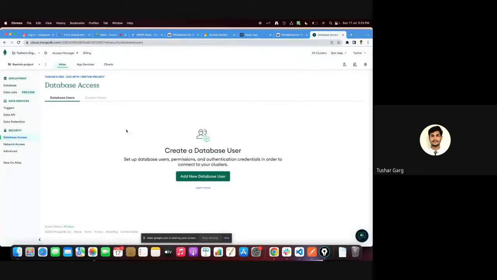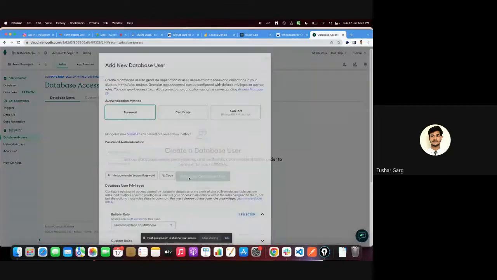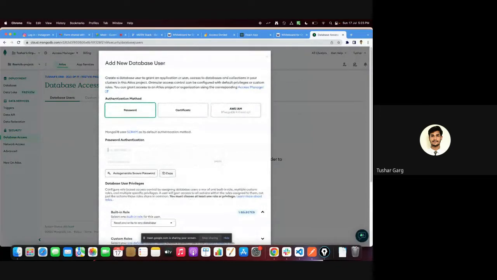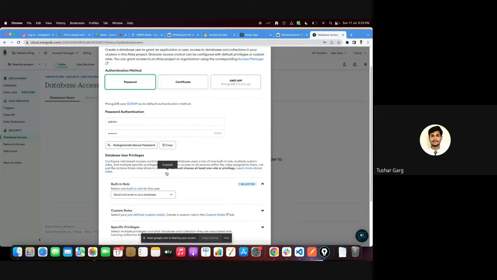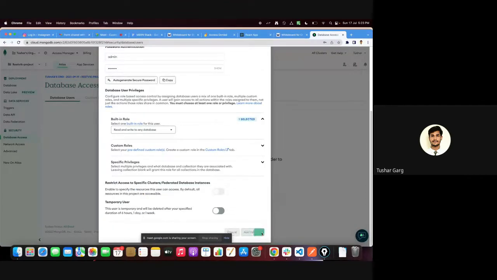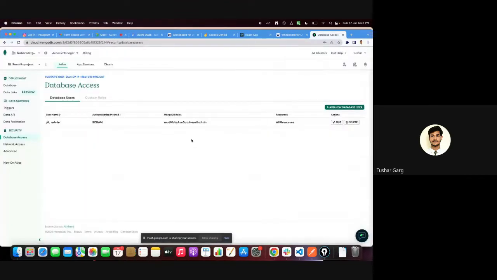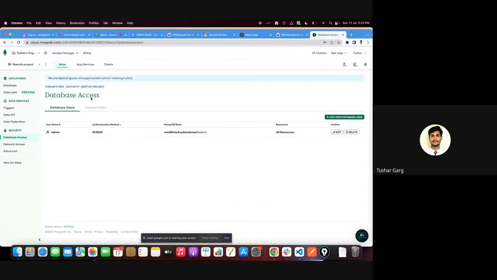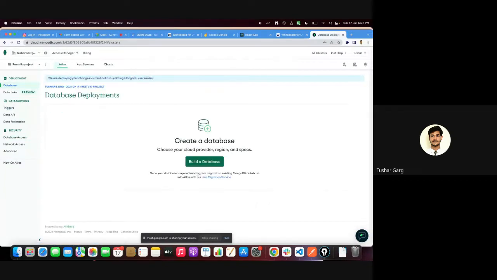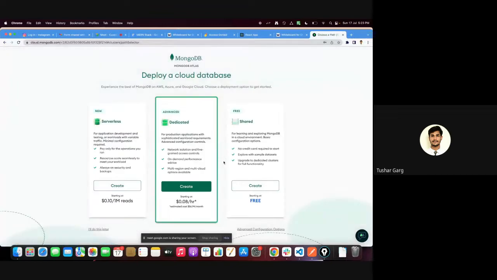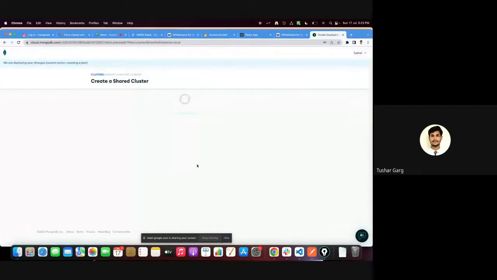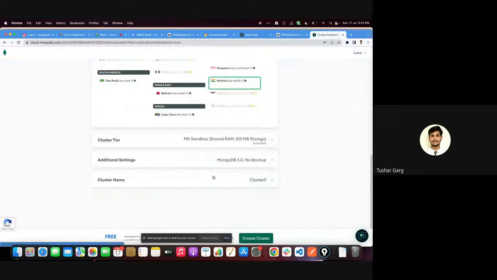From the database access, what we'll be doing is create a database user, the user that can communicate with this. I am the admin user, and I am having the password as Ritvik. Copy the password and add the user. These users are given all the access to the database, right? Then you need to build the database. Just simply create, and everything is as it is. Create cluster, skip everything else.